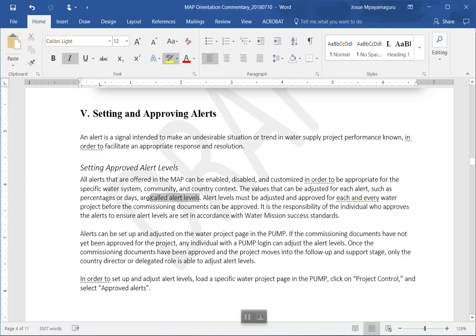These are alert levels. Alert levels must be adjusted and approved for each and every water project before the commissioning document can be approved. This should be underlined clearly.